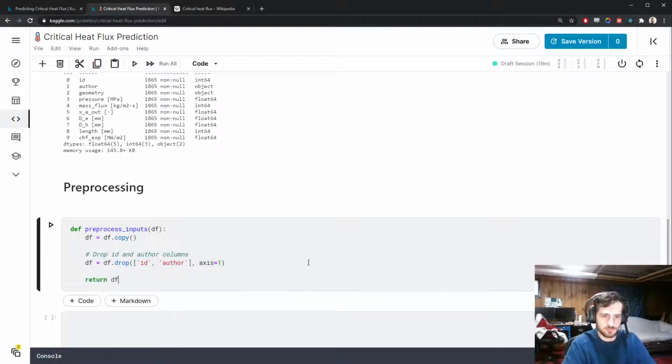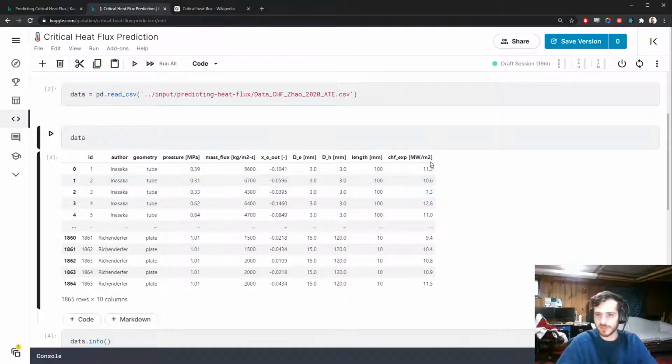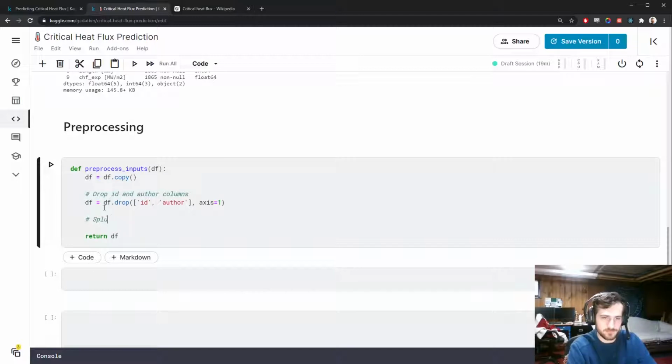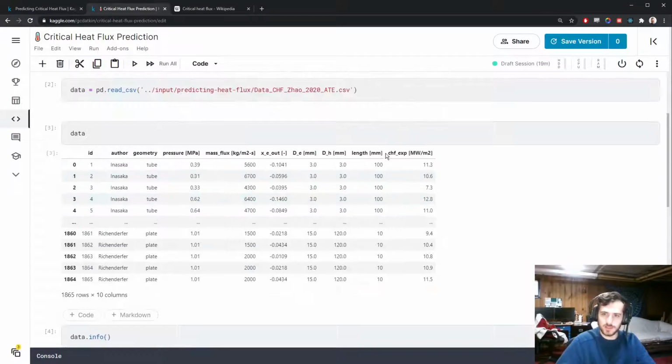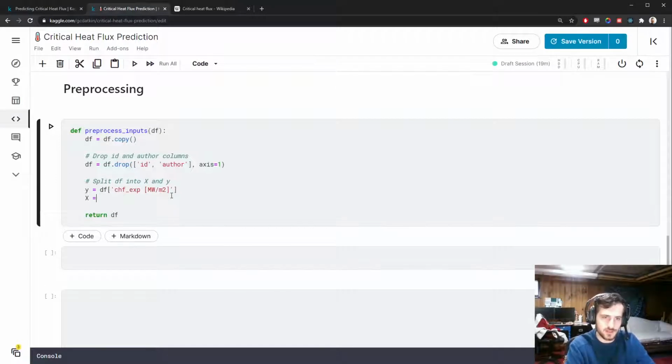Then we'll return the data frame. But instead of returning the whole thing as one, I want to just take a moment to split off our target column from the rest of the data. So I'm going to split the data frame into X and y, where y is going to be the column we're trying to predict, which is the CHF column here. So it has that long name. Copy that, paste it in. And then X is all the rest of the data, so I'm going to drop that column from axis 1. And then we're going to return X and y.